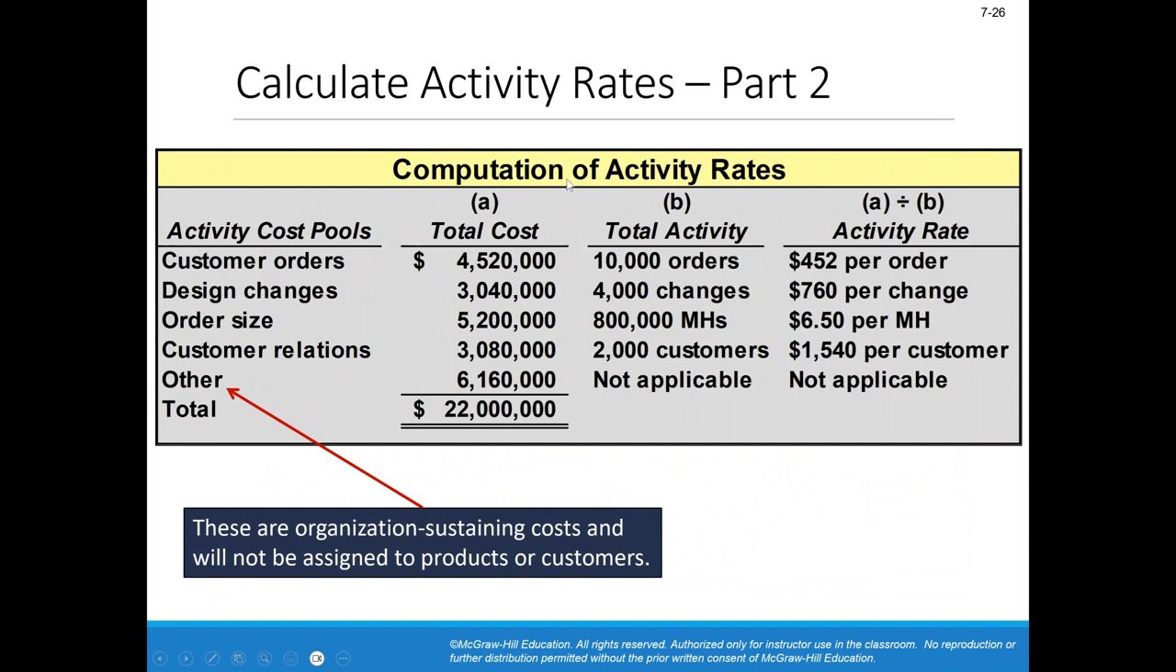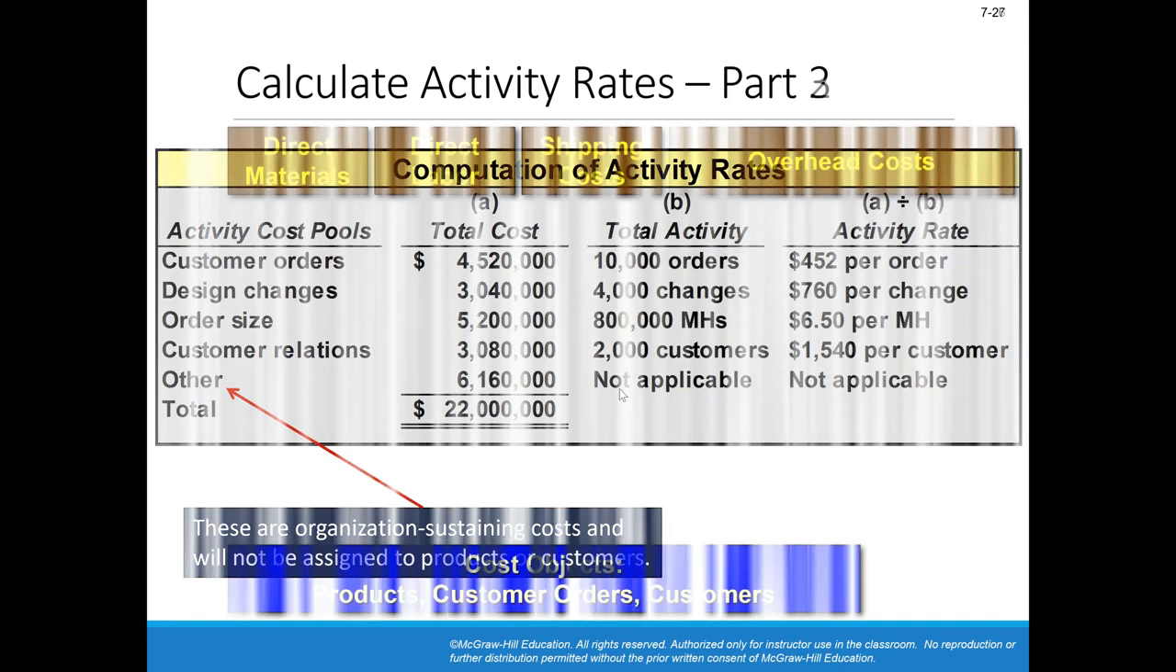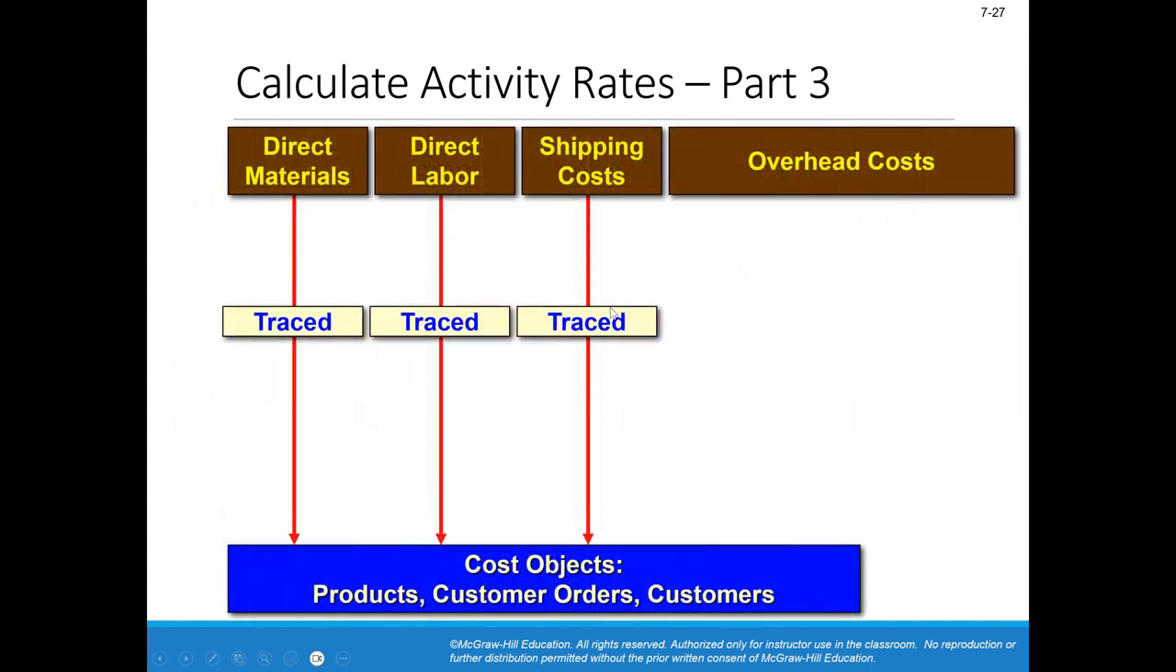So, computation of activity rates. For every customer order, we're going to assign $452 to that product. For design changes, 760. For order size, we'll have 650 per man hour. Customer relations, we have 2,000 customers, so it's 1,540 per customer. And then other is just really not part of that manufacturing process that we can trace.